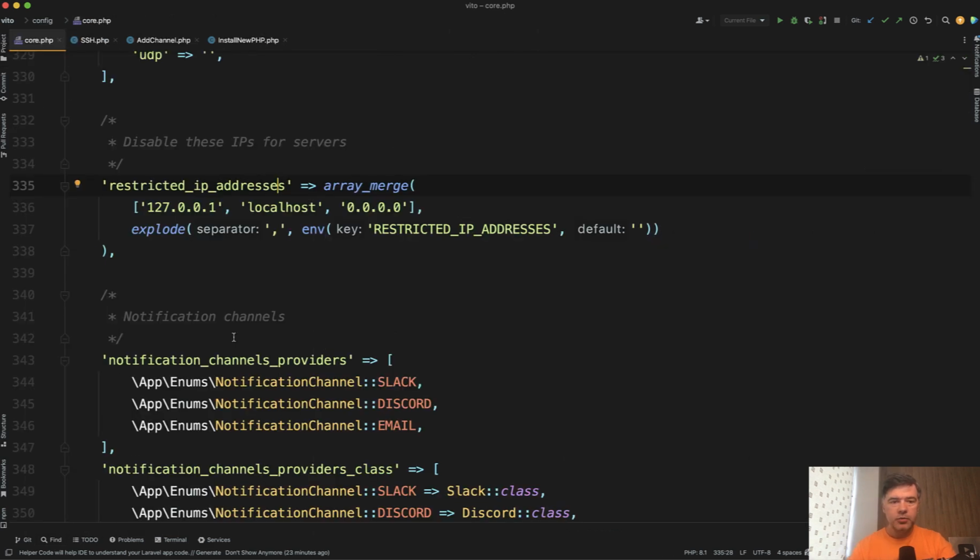And also what I want to mention in this video is that in config core file, in some cases, the author uses env method, which means the value of this may be different on different environments. For example, if you locally install that project on your staging server or on live server. So you may restrict different IP addresses in this case based on your environment.